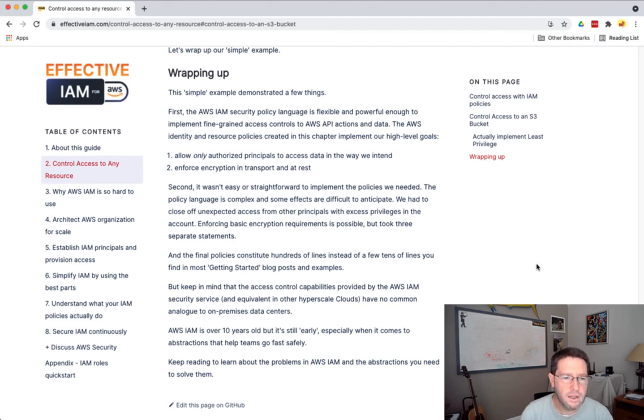But keep in mind that the access control capabilities provided by the AWS IAM security service and equivalent in other hyperscale clouds have no common analog to on-premises data centers. AWS IAM is over 10 years old, but it is still early, especially when it comes to abstractions that help teams go safely. Keep reading to learn about the problems in AWS IAM and abstractions you need to solve them.